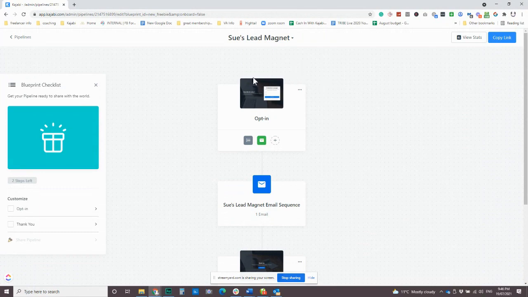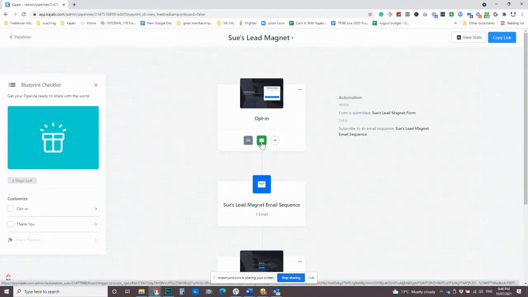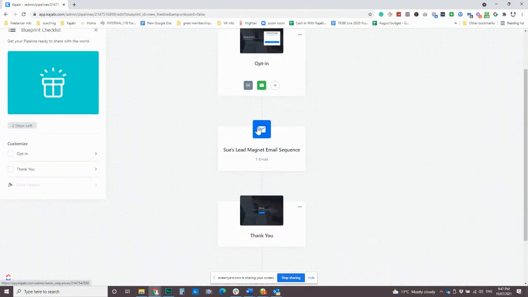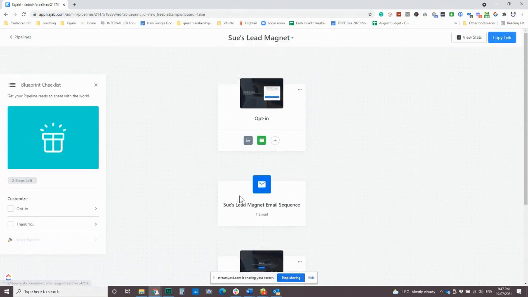All right, so what Kajabi has done, Kajabi has created this opt-in page, this page that you can give to people in order to get them to sign up. It's also created a form here. And then on that form is an automation so that when someone submits the form, they will get added to this email sequence that Kajabi has also created for us. Thank you, Kajabi. And there is a thank you page as well. So now we just have to go and customize all of this and make it our own.